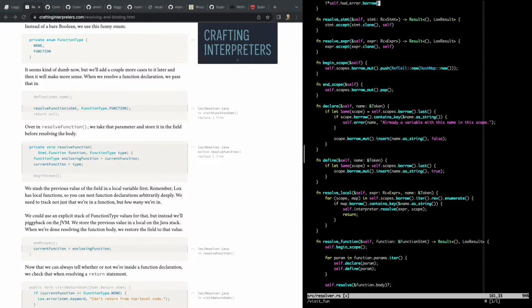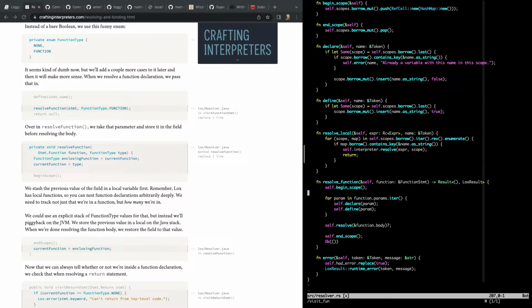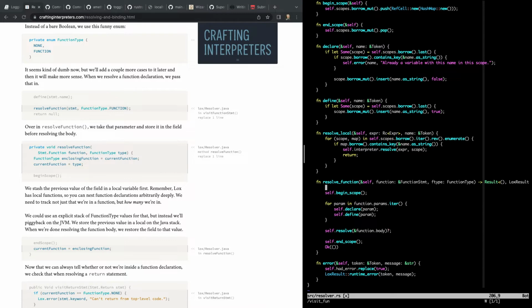Where is the resolve function? There it is, right at the bottom. Okay, so even before we do begin scope, we're going to add our function type here. I don't want to call it type, so F type. I can't call it type because that's a reserved word in Rust. And this is a function type. And then before we do anything else, we're going to set the enclosing function to the current function and the current function to the type. So enclosing function is equal to self current function replace with F type.